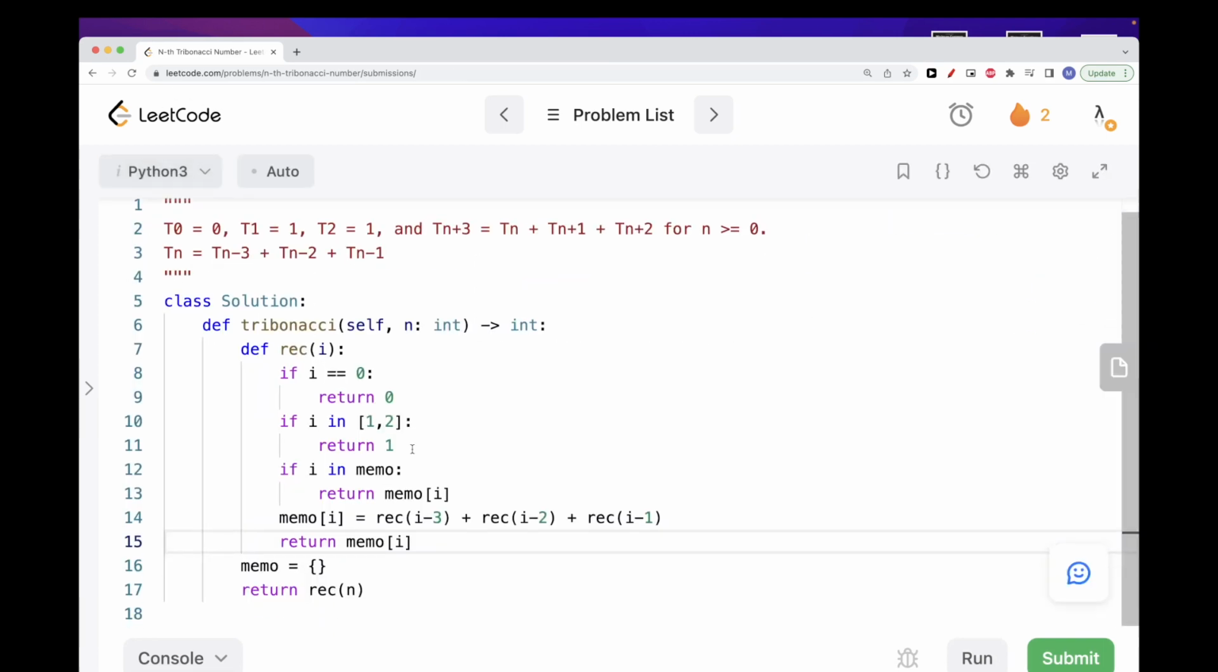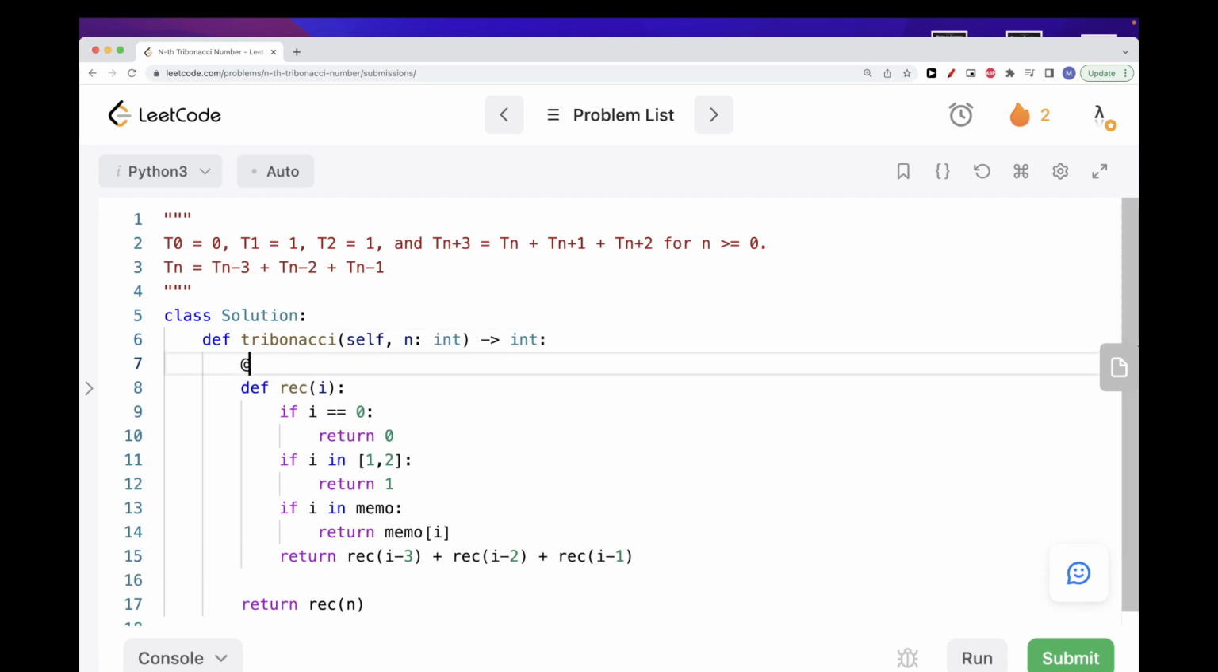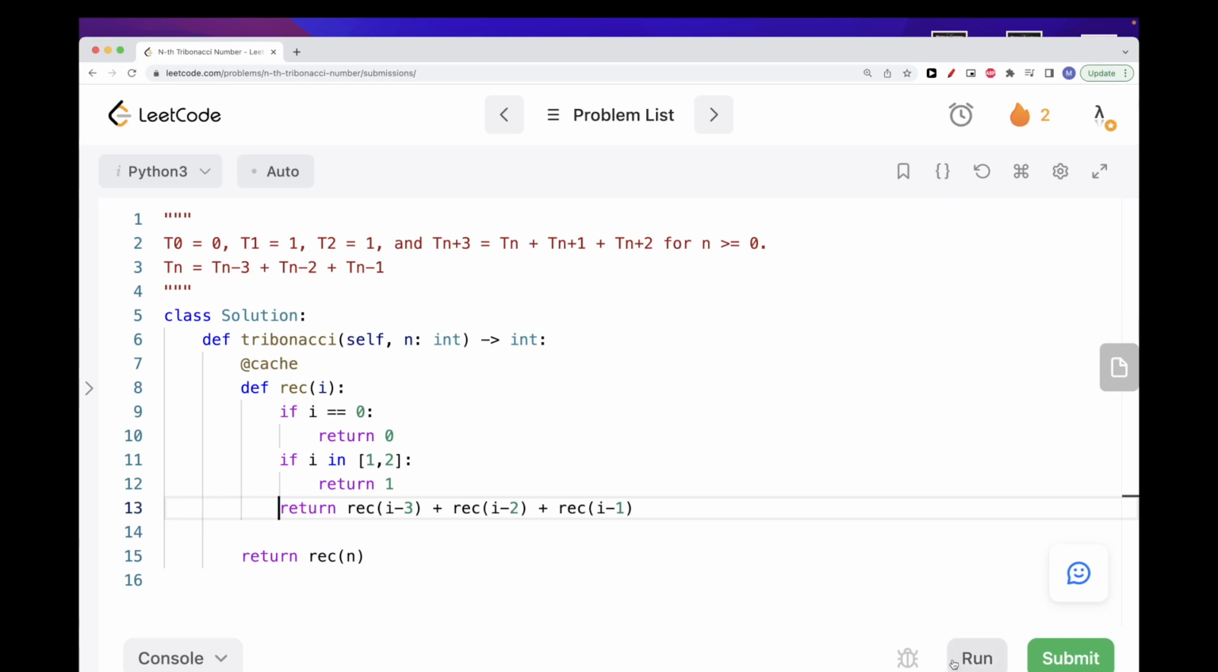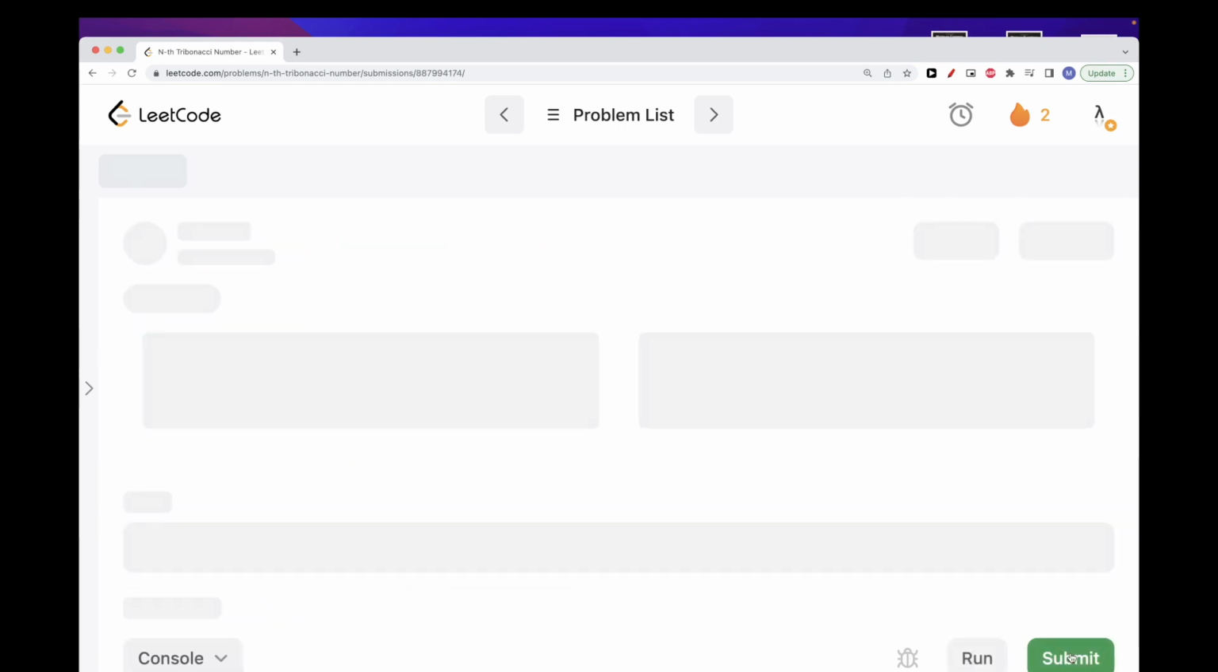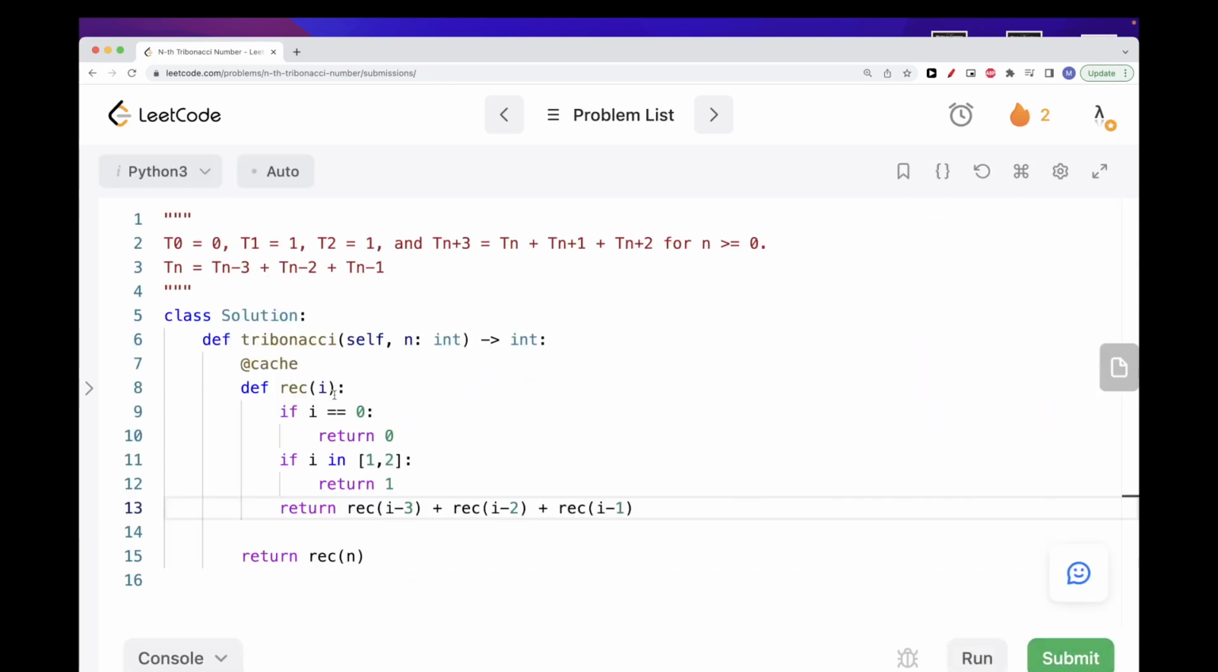Now another thing we can do here, again, I mentioned this often in caching solutions. It's just to cache using the Python annotation, and you can do that with just this, and that would accomplish the exact same thing, and it's quicker to write, so that works as well. Okay, so this was the recursive function.